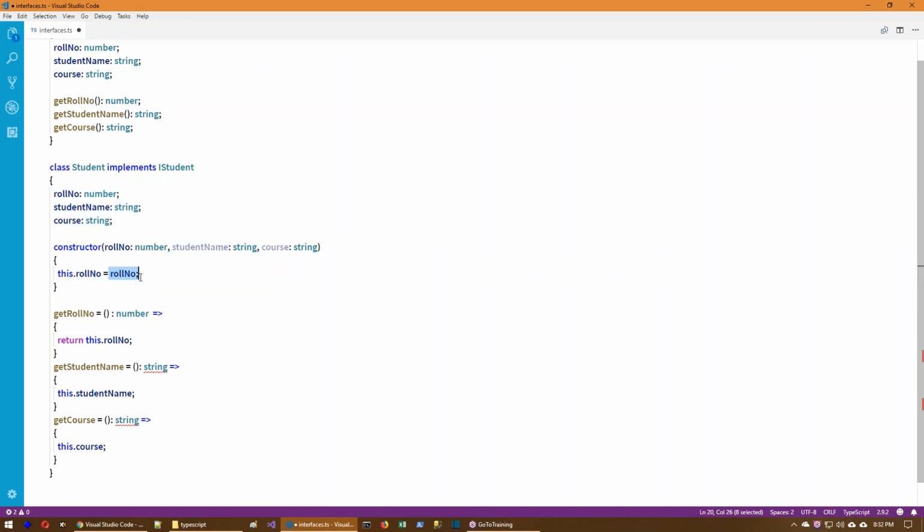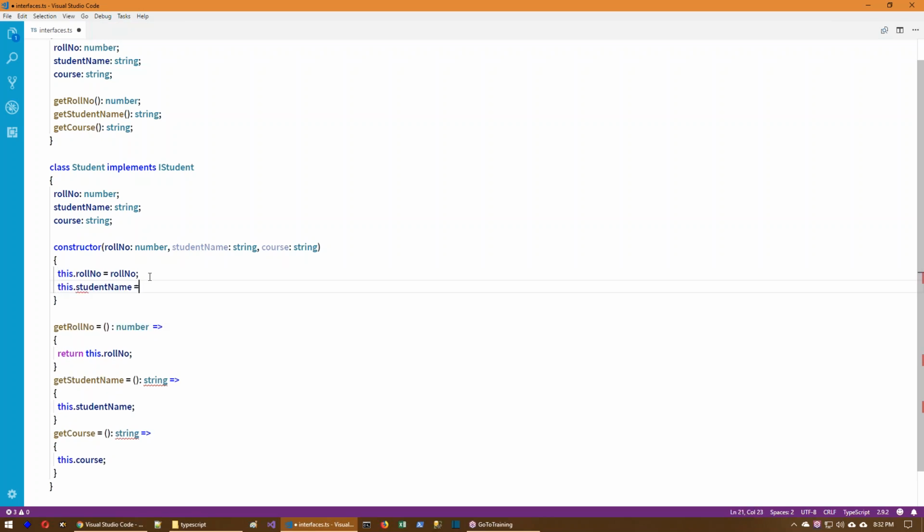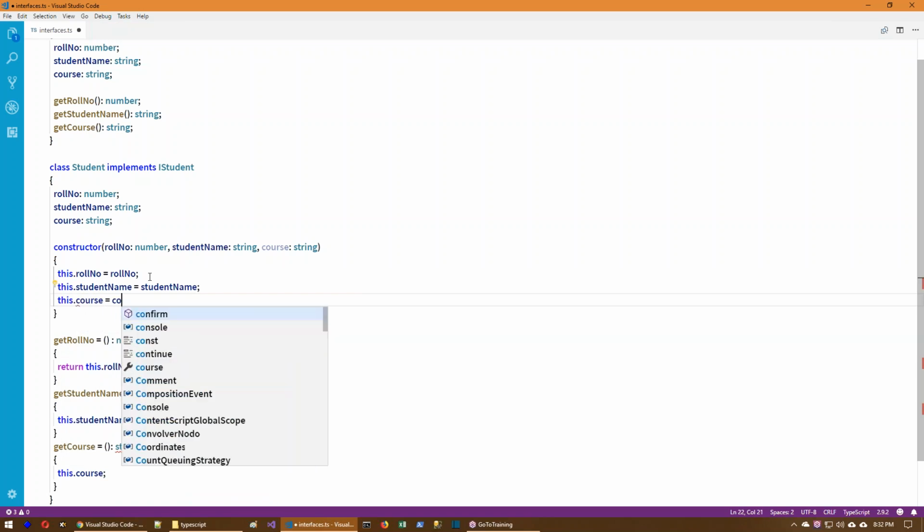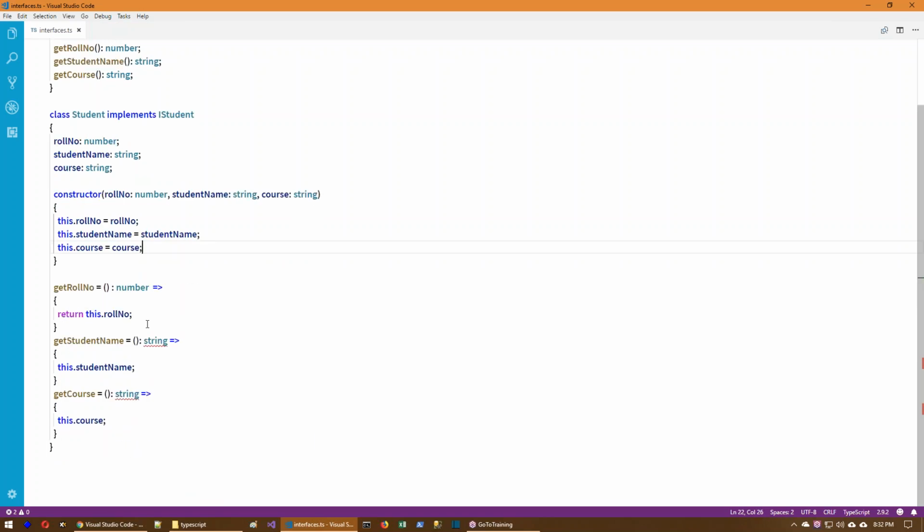That is roll number to this dot roll number. Same way for the remaining. So the responsibility is that while creating an object for the student class, you must pass three parameters compulsorily, that is roll number, student name, course. For example, roll number is 1, student name is ABC, course is XYZ. Those values are being represented as the variable names here. Those values are being copied into respective properties of the current working object.